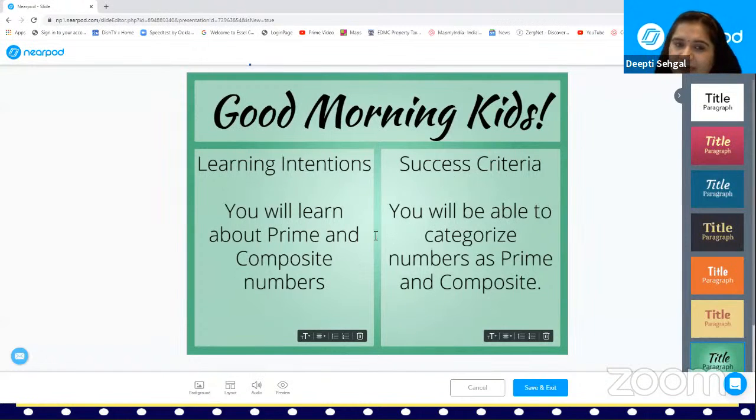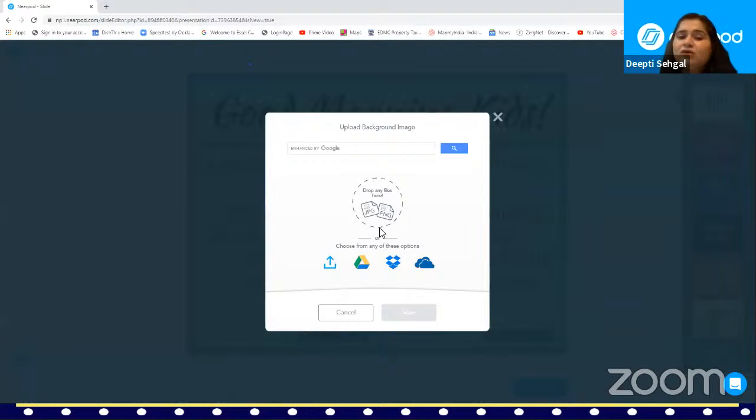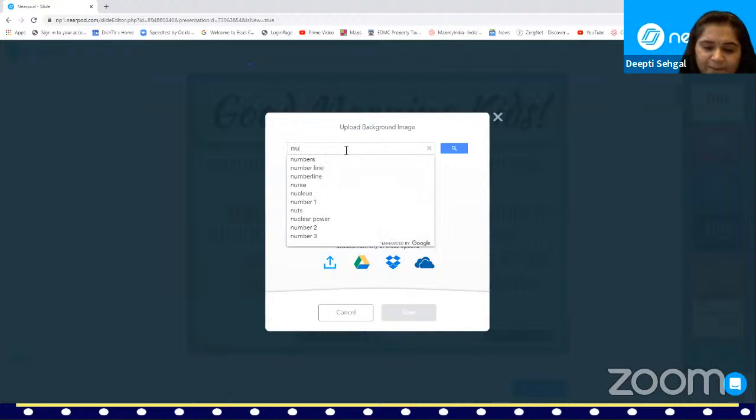If I want to change the background of this slide, I do not want this green color background and I want some peppy background, I can click on the background option given at the bottom. When I click on the background, either I can upload a background image through Google, or I can upload the image from my desktop or from my Google Drive, from Dropbox, or from cloud storage. So it depends which one you want to choose. Right now I'm going to upload a background image through Google. So let me write some numbers image.